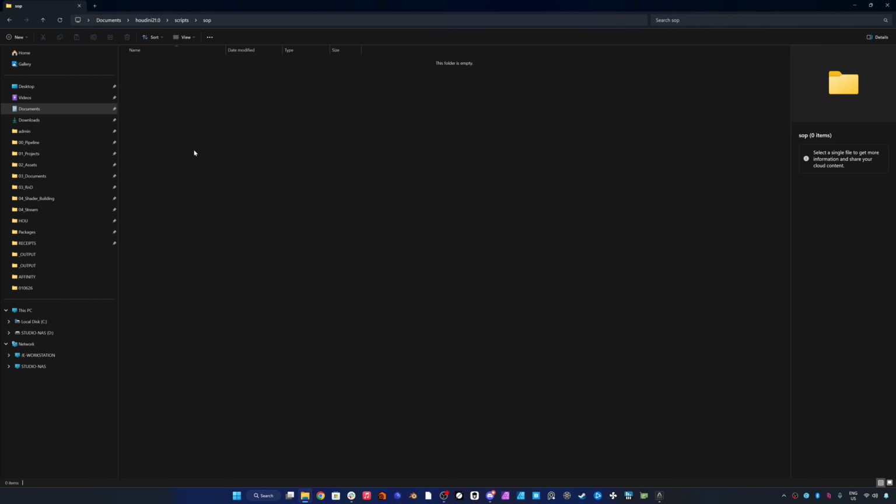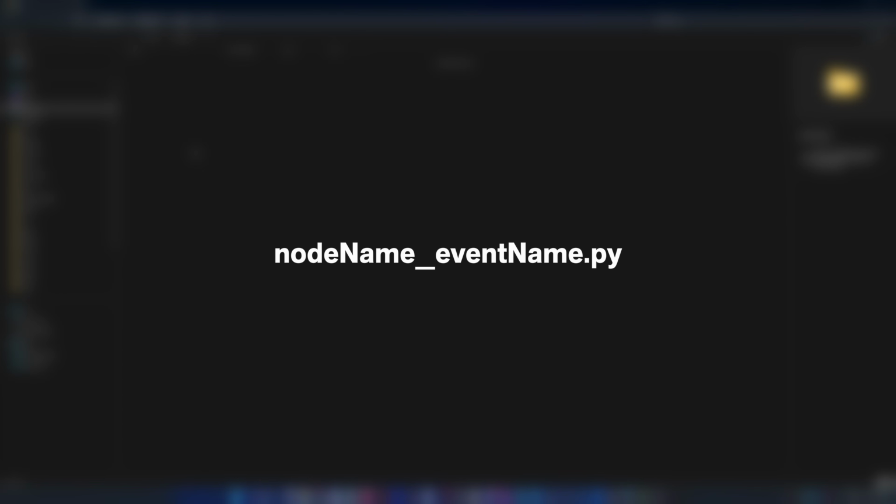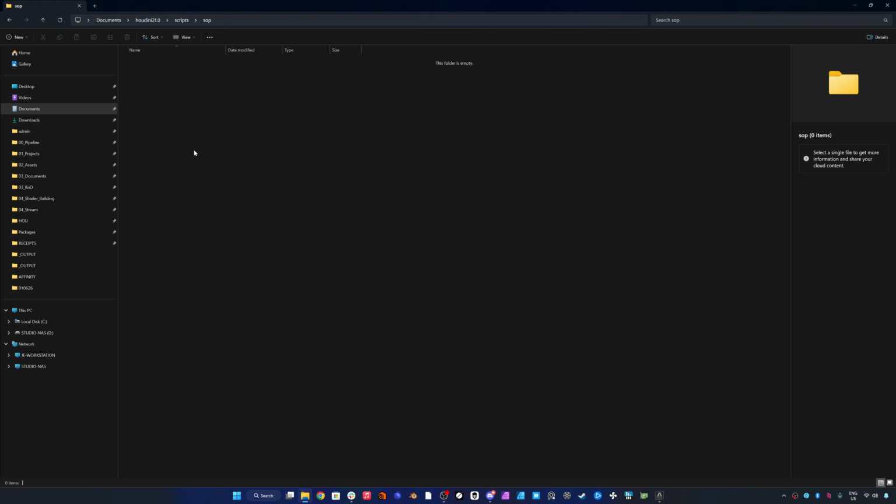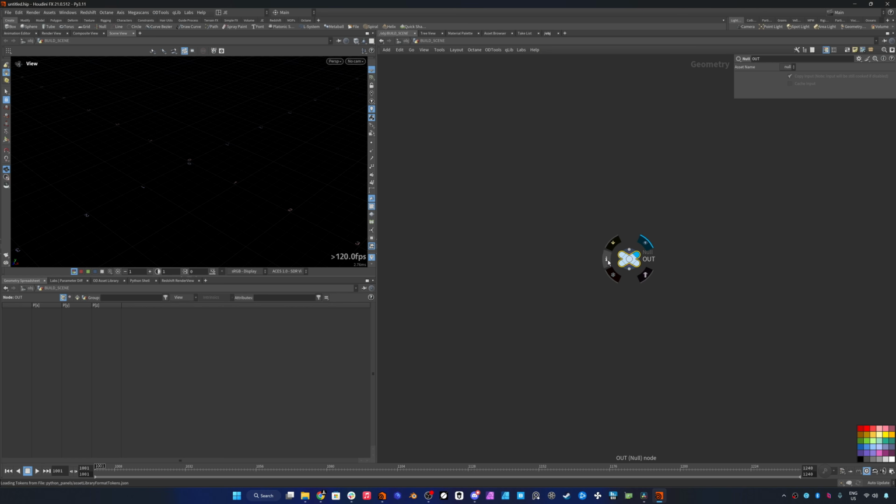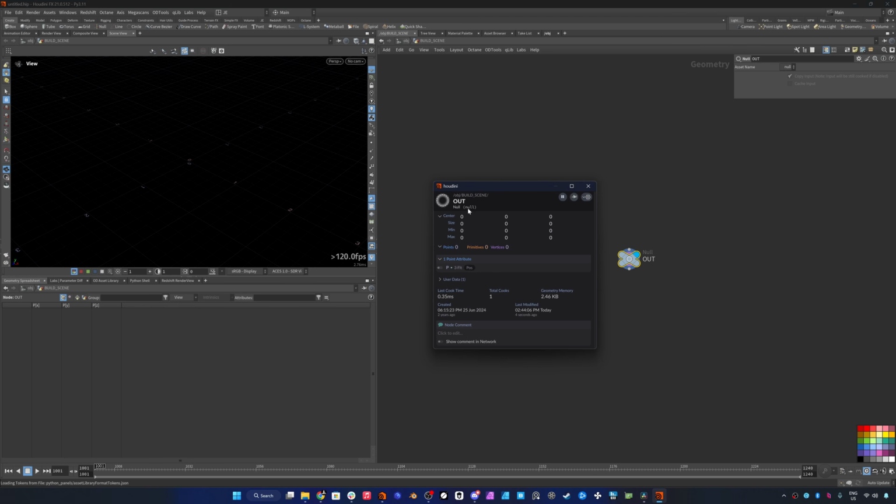Inside of this folder, we can create Python files that follow a simple naming convention. All you need is the internal node name of the node that you want to affect, and the name of the event. If you're unsure what the internal node name is called, you can go into Houdini and click this I button, and if you check this field here in parentheses, this is the name of the node.